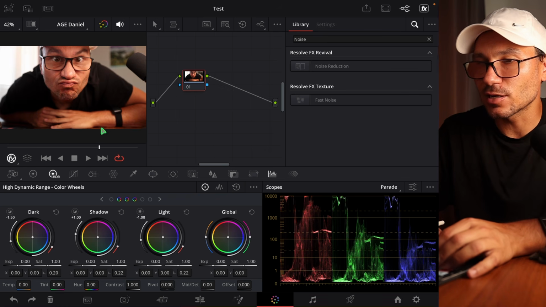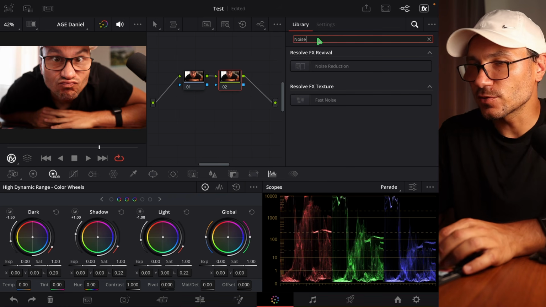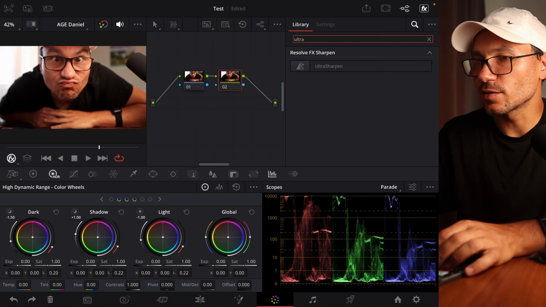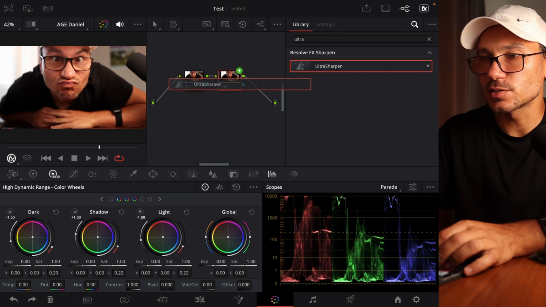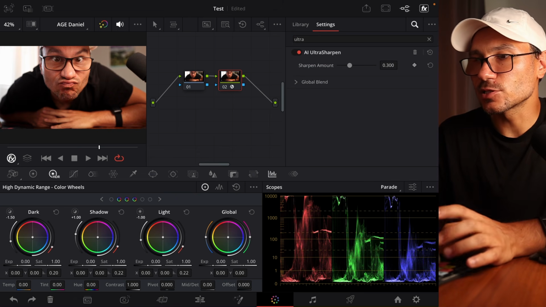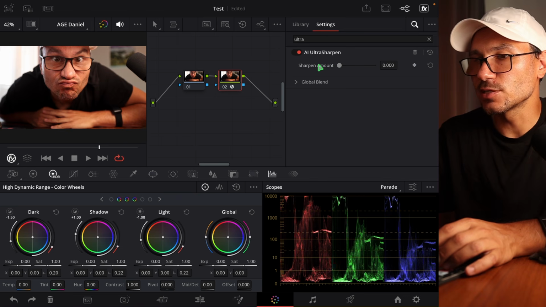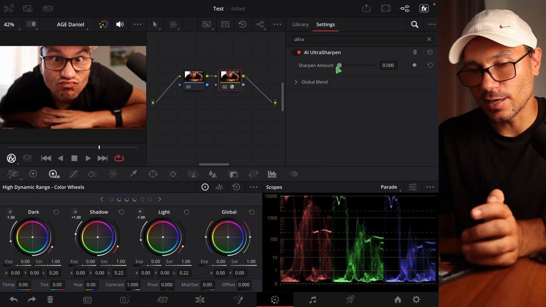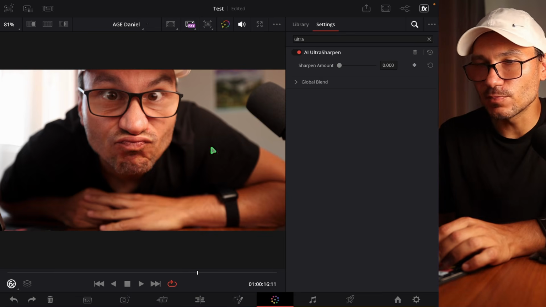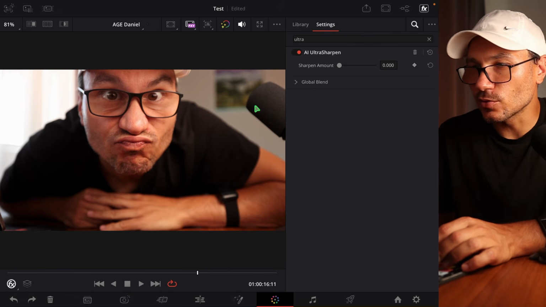I don't have any effect applied now. I come back here to the color page, add a new node. And if you type here in ultra, you will find the ultra sharpener. I can drag and drop this here to this node, and it's very simple. It's just one slider. If you put everything here to 0, no sharpening is happening. We can again hit Shift and F to see here more. So this is the image right now, not sharpened at all.